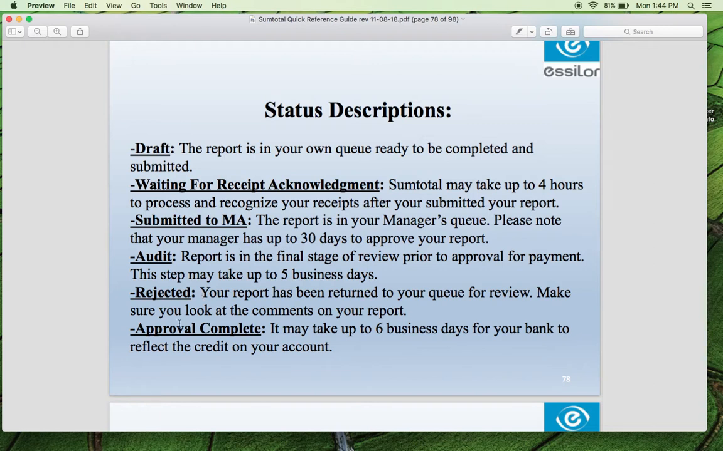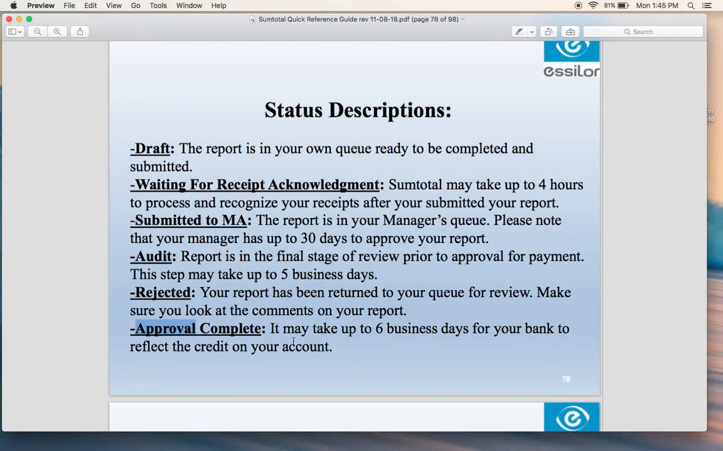so you are able to submit it again. Once the auditor approves the report, the status will change to approval complete, and that means that your report has been approved by the auditor. And usually it takes about 4 to 6 business days for the disbursements to happen and to reflect in your bank account.